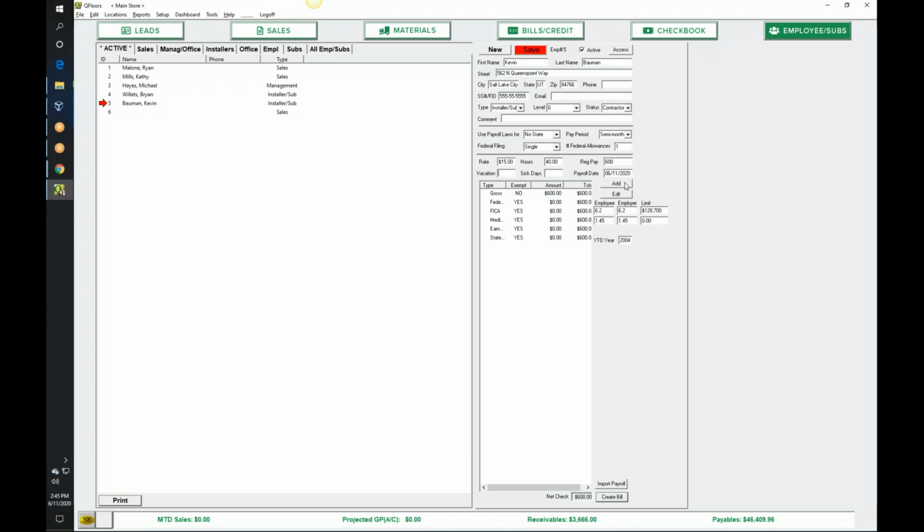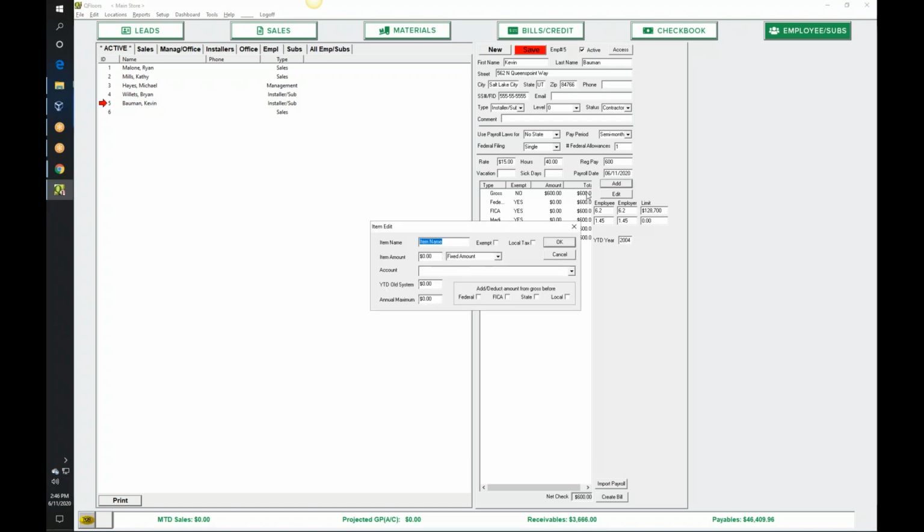Okay, maybe since we do have a little bit of time, just as a side note, since people are wondering about 1099s, if you need to add deductions to your installer's paycheck, let's say you sell them supplies, or they bought supplies from you and you need to deduct those supplies from them, or you might have a retainage from them, you can add that type of thing right here. Okay, you just hit add, it'll put it in there.